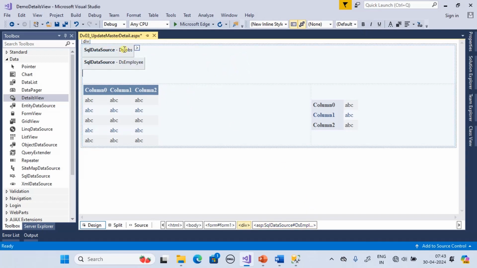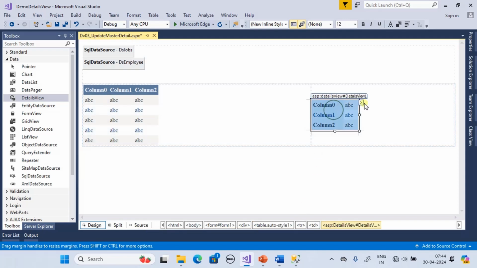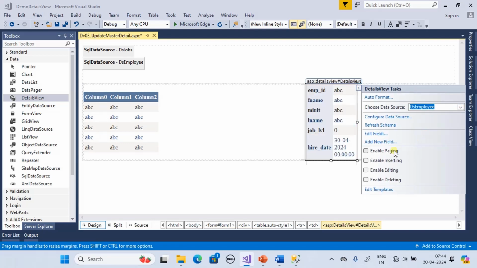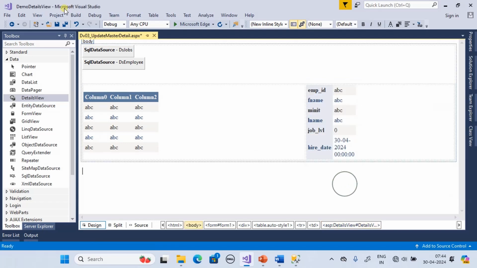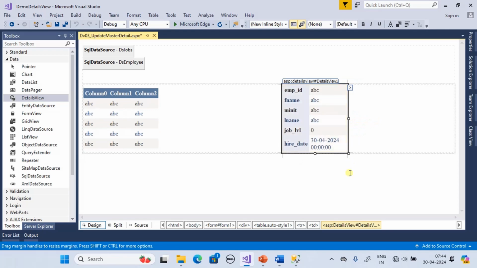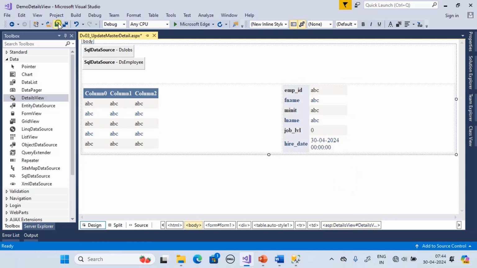So this is supplying employee, and the first SQL data source is supplying the jobs. Now let's go to details view and select data source as DS employee. So if you see, the detail view is now ready. Let's go ahead with the default pagination.